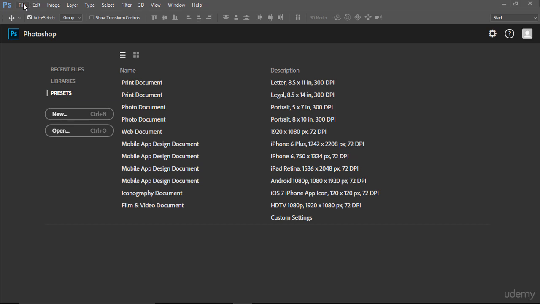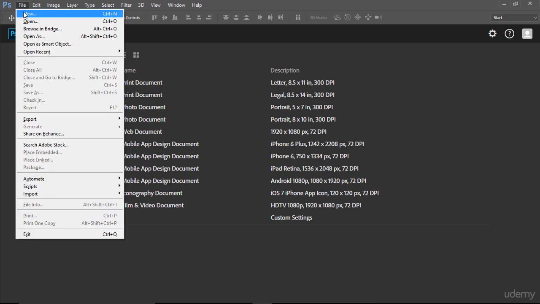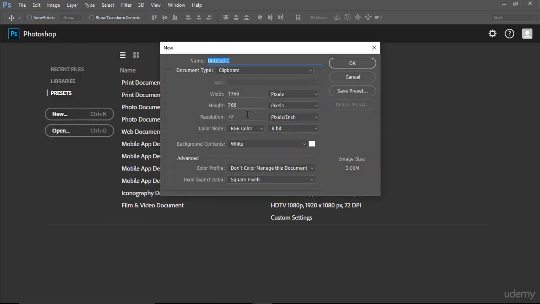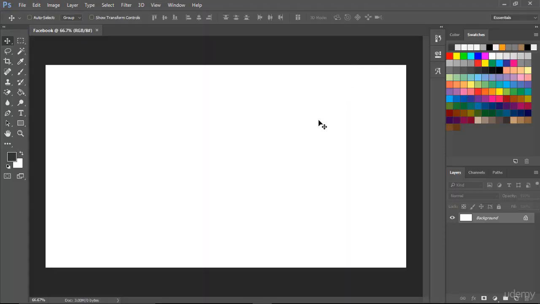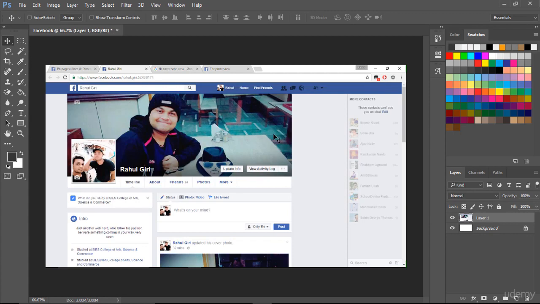So let me go to File, New, and remember I just copied to my clipboard. Now you can see it's automatically set to the actual size of my clipboard here. That is really great. Let me give it a name of Facebook, and I hit OK. If you want to create this resolution, you can play with it, but we'll tackle that later. I hit OK here, and now I hit Control V to paste the copied page.